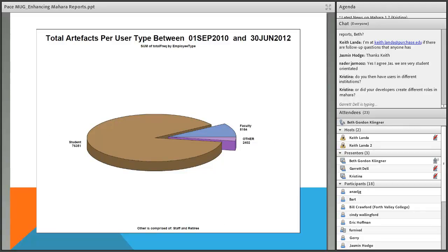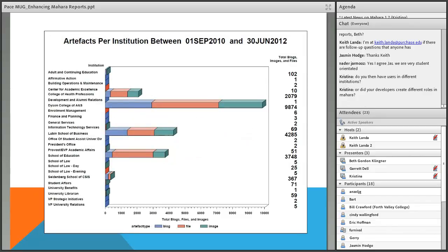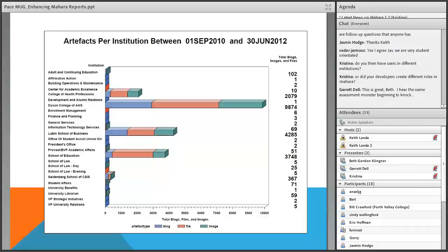We're looking at total artifacts per user type too, to try to get a sense of who's using what in terms of the different features. And again, trying to look at artifacts by institution, in other words, by college or school, and by some of our administrative departments as well.